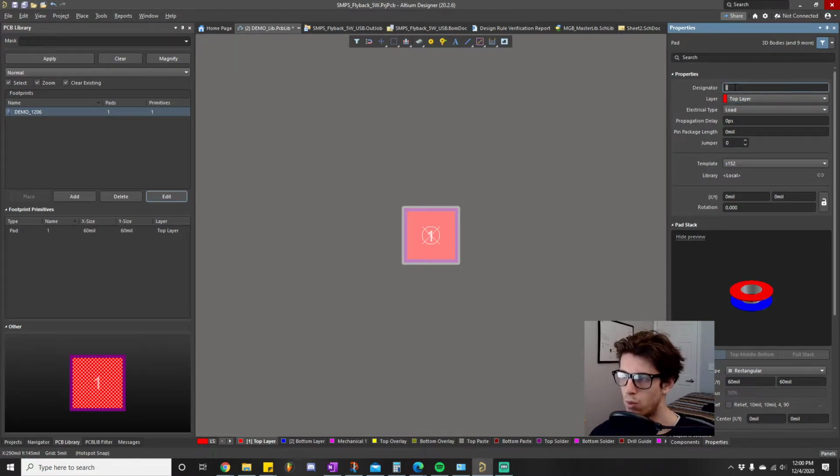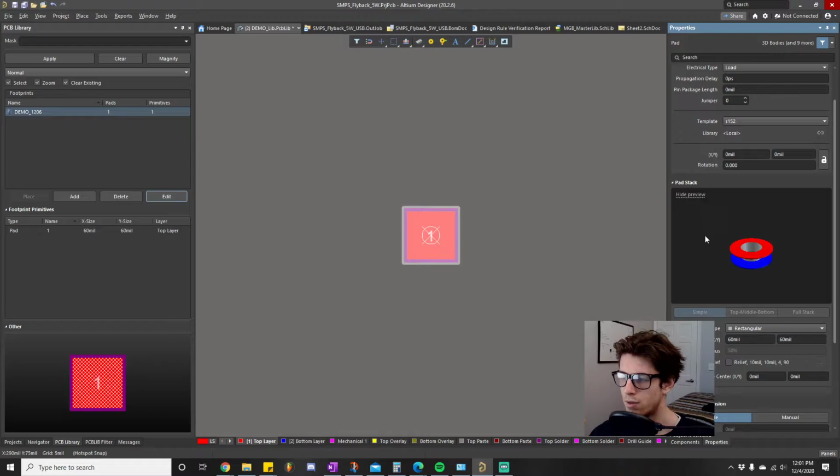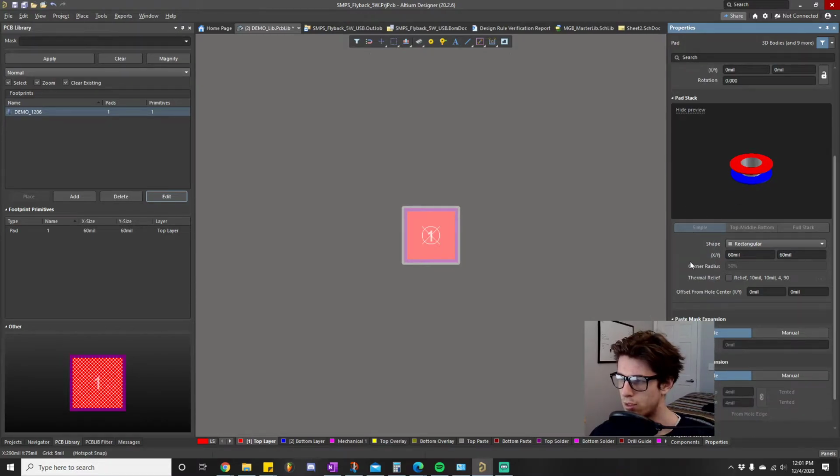Designator is 1. It's important to get this right. A lot of times I like to use numbers. You can actually name these anything you want, but the designator is used to sync up this pad to a pin in the schematic. So whenever you make connections on the schematic, it knows that pin 1, aka the pad with designator 1, is what's connected. That's why it's really important to get those right. Electrical type doesn't really matter. None of this other information seems that important to me.